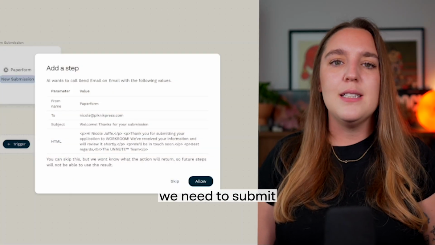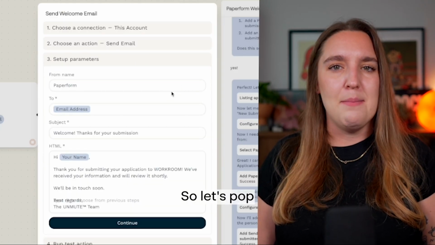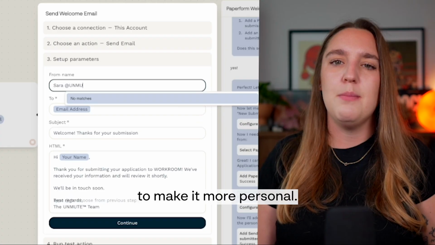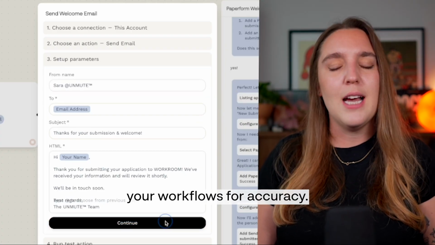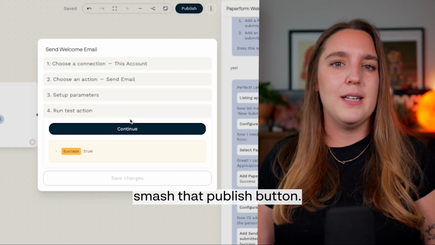As you can see, we need to submit the context. After reading this, I think I may want to edit the email. So let's pop into the step directly and take a second look at the template to make it more personal. Before we hit publish, just a friendly reminder to always test your workflows for accuracy. Once that's complete, smash that publish button.